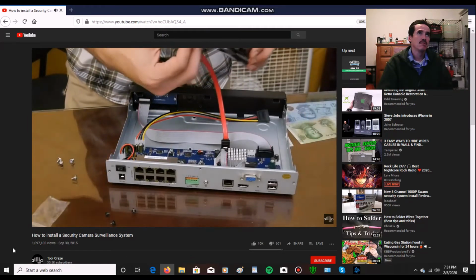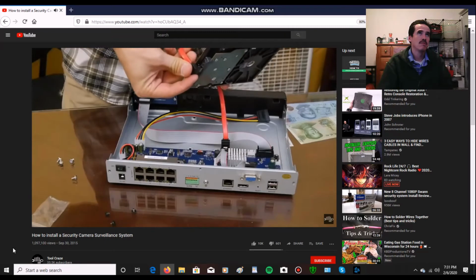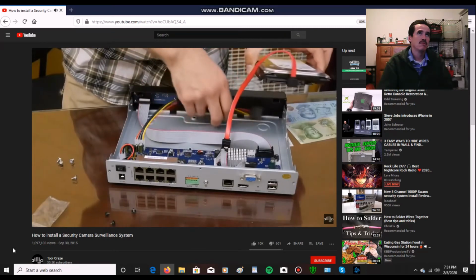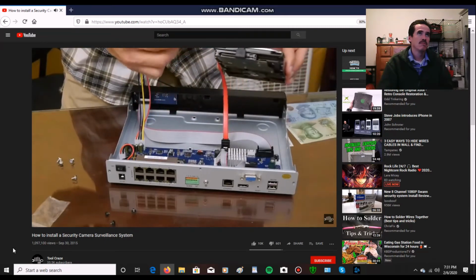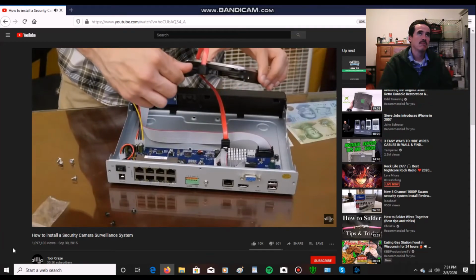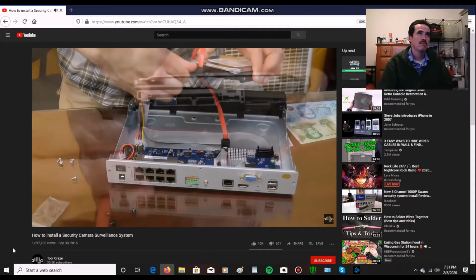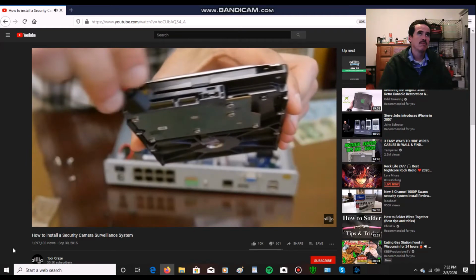Grab your hard drive and connect the 2 cables inside the DVR to the back of the hard drive. One cable is so the DVR can communicate with the hard drive, and the other cable is to supply the hard drive with power. The connectors are L-shaped, so it's impossible to install them the wrong way.